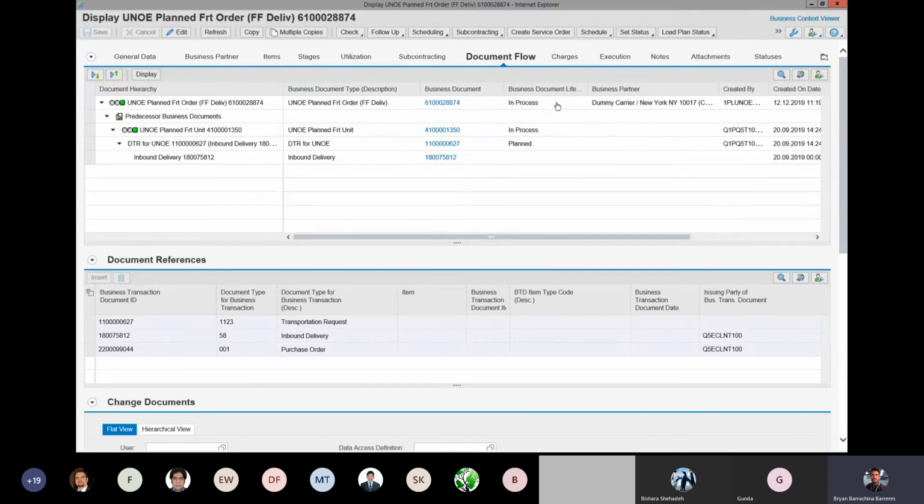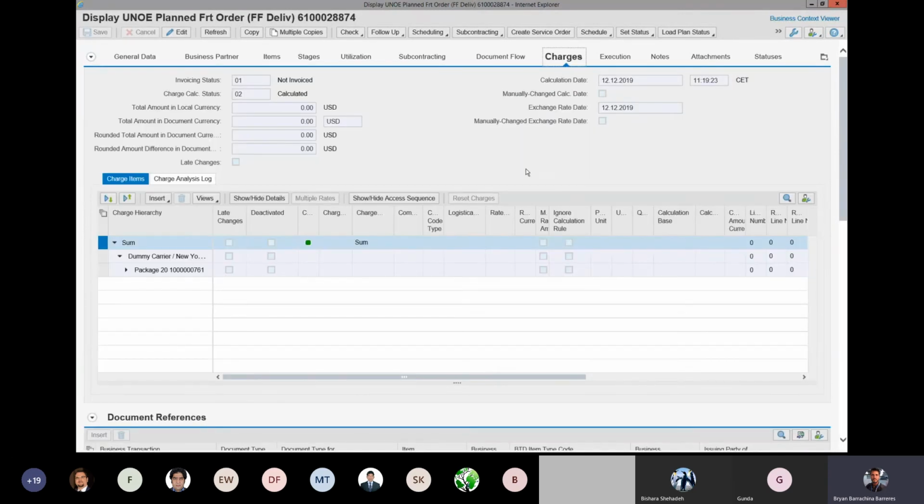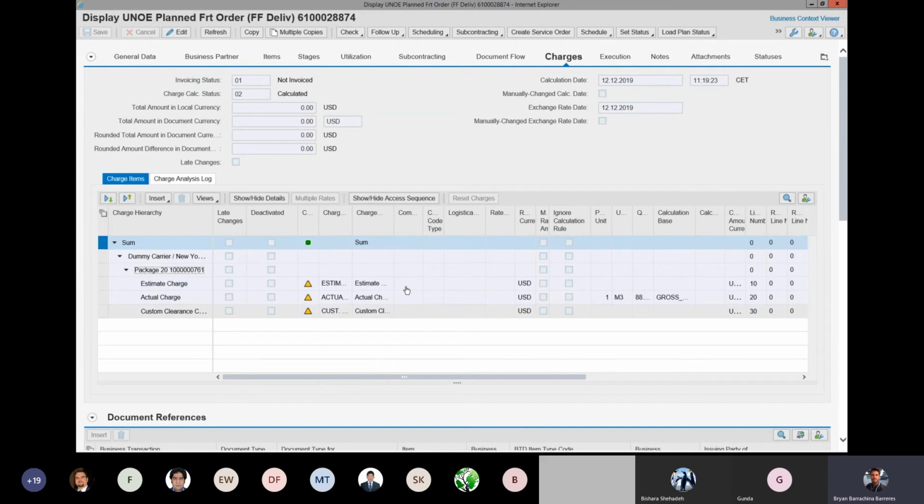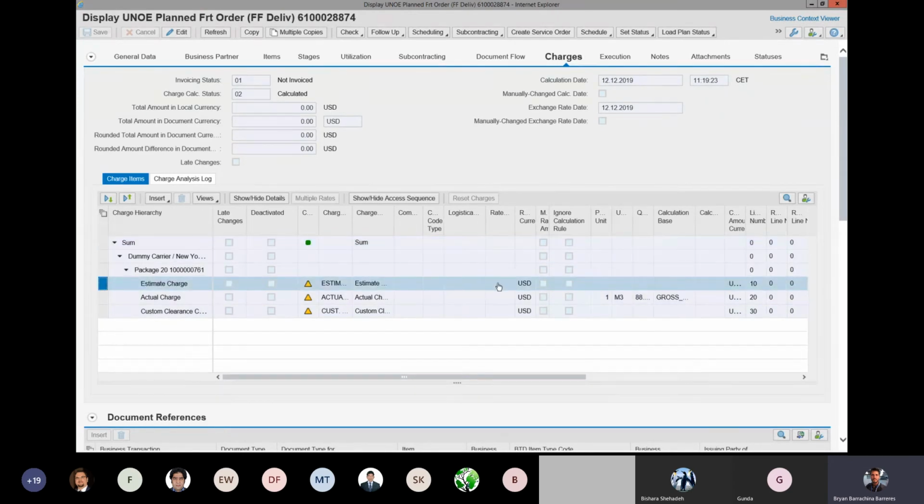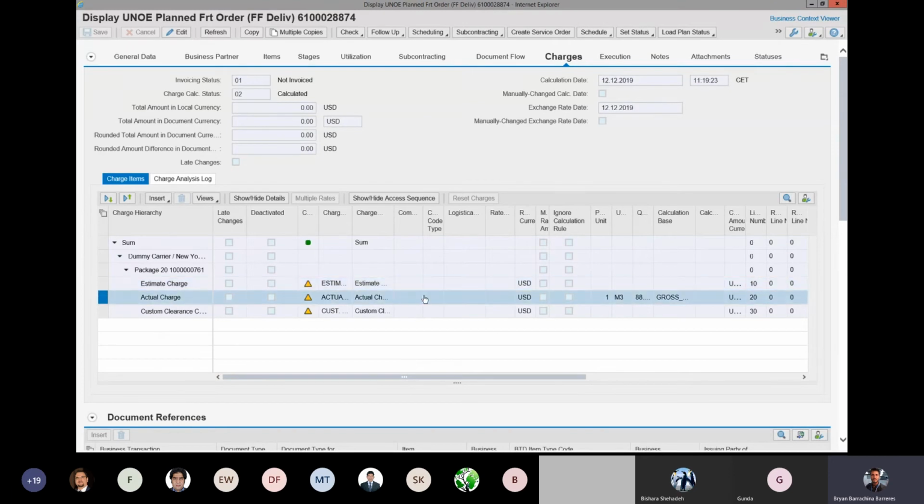If we go to the charges tab, what we should have in this charges tab is an actual estimated calculation. We should have it. Sometimes the training environment doesn't show me that. So in this case, the estimated charge does not display. Nonetheless, we should have an estimated charge here, and maybe I can navigate to another freight order to show you that. And what we will be doing today is adding the actual charge to these freight orders.